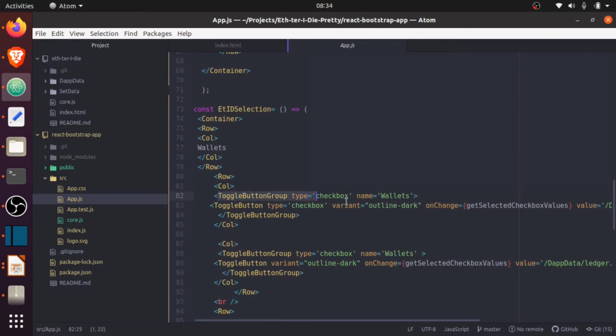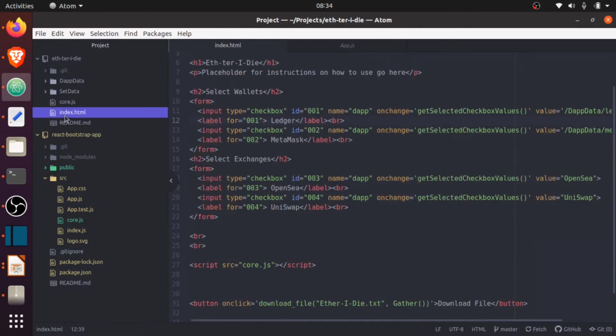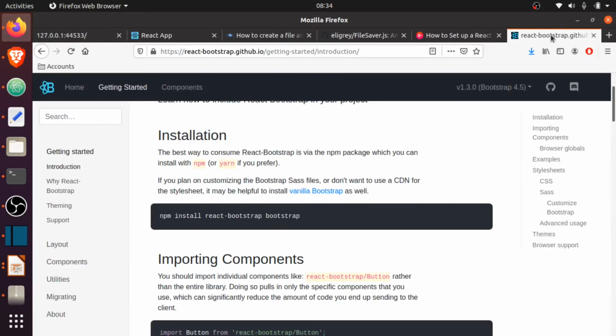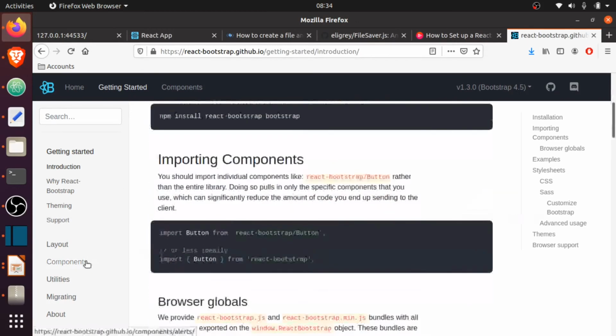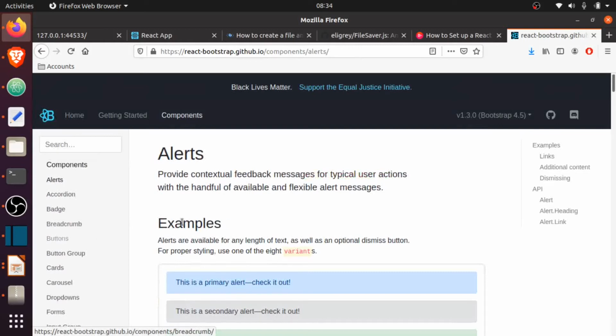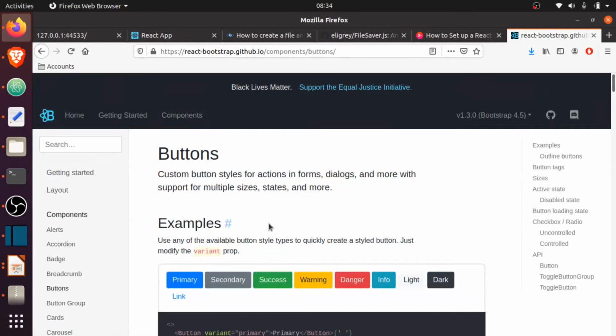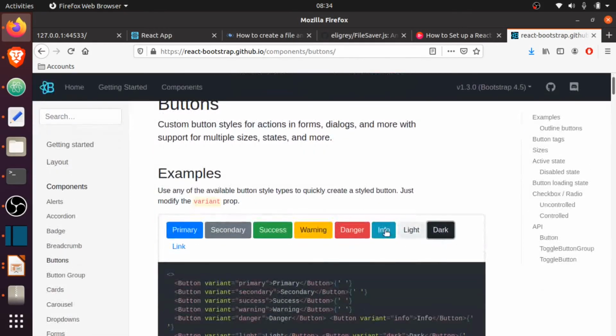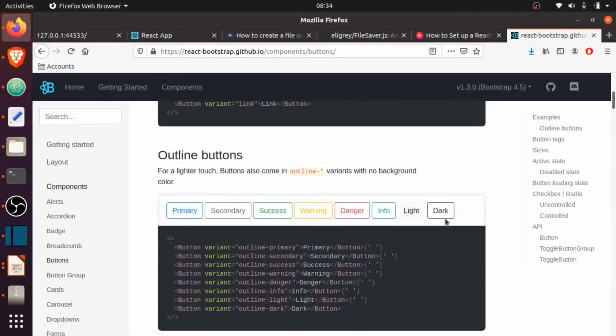So here is the toggle button group. In my previous code, these were the standard HTML checkboxes. But I kind of wanted the buttons. I saw that in React you have, go to the components. Buttons look fantastic. So look at them, they just look so clickable. And that's what I wanted to make it look like a little bit better.